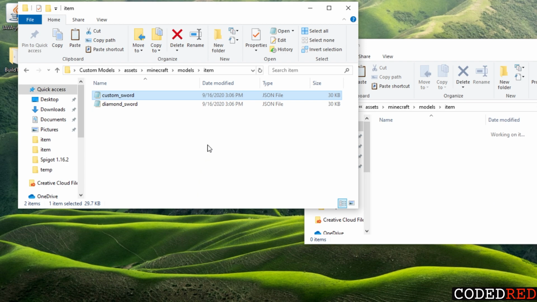Custom sword is not an item in Minecraft. It's not a block, not an item, it's not an entity, it's nothing. So it doesn't replace anything, which is really nice. It's a custom JSON file. And now, since we have this custom JSON file, we're able to create custom items in our code using the Spigot API, custom items that refer to this JSON file.